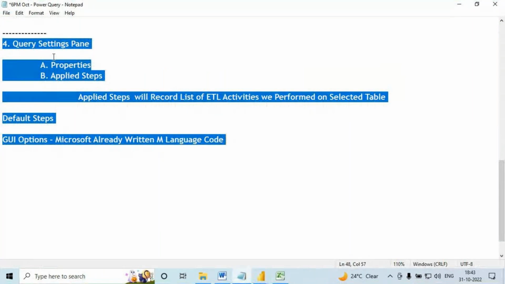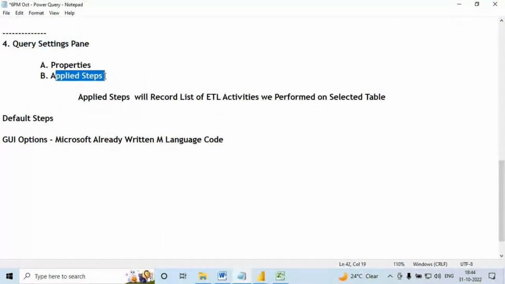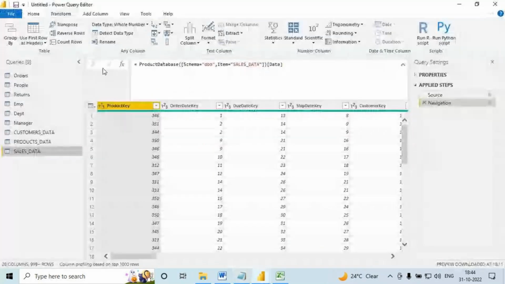For now, in the query settings pane, we talk about what? Update steps. Properties we'll discuss in later classes. The last section we'll be discussing is the fifth section, the formula bar, guys.